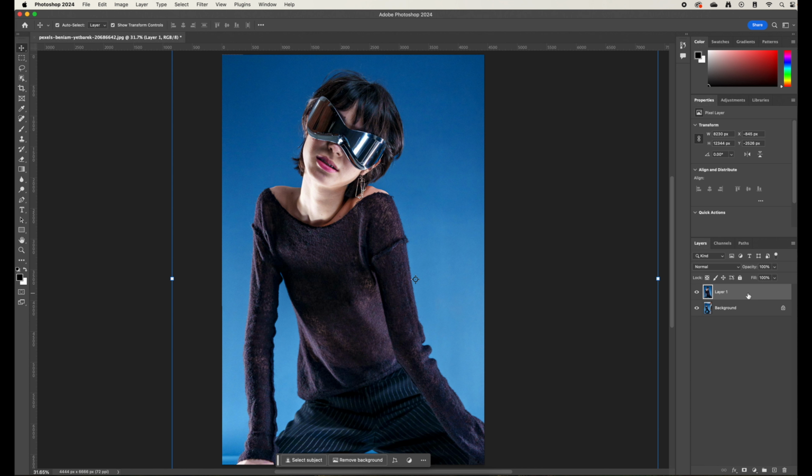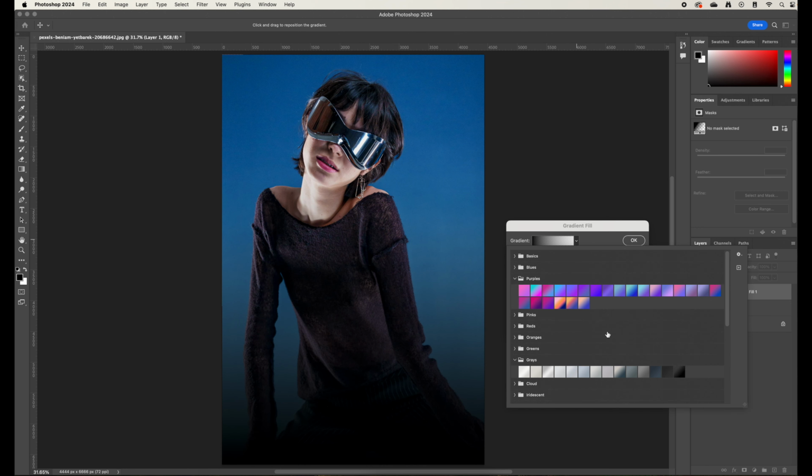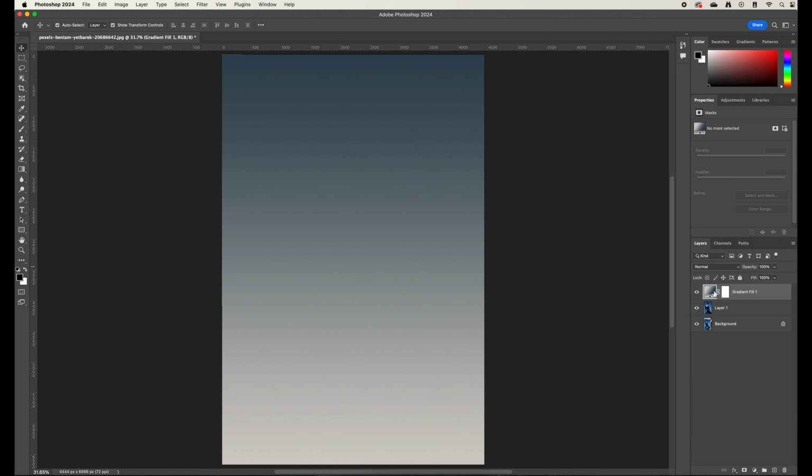I'm going to click to my top layer, and then over here I'm going to select an adjustment layer, which is a gradient adjustment layer over here. Then I'm going to select something which takes my fancy. You can choose any color that you like. I'm going to go for this one here, this gray color, and I'm going to hit OK.